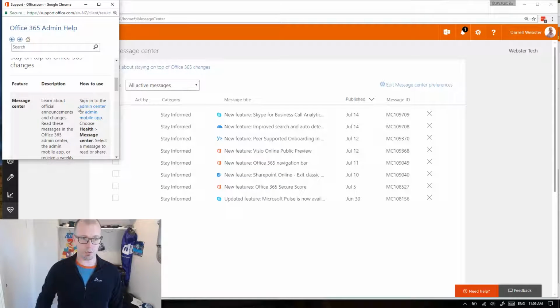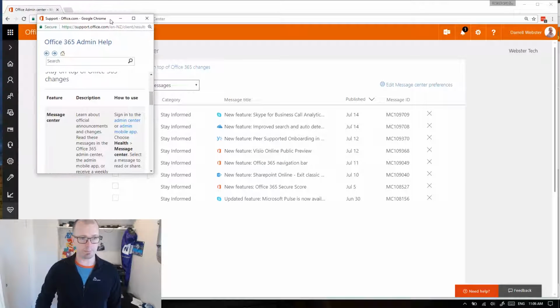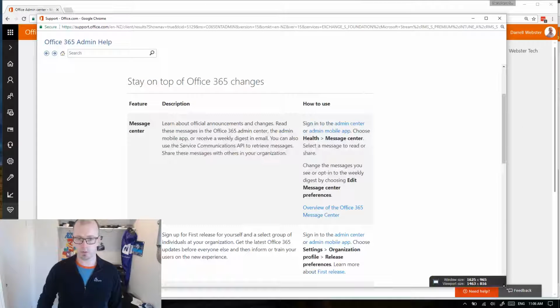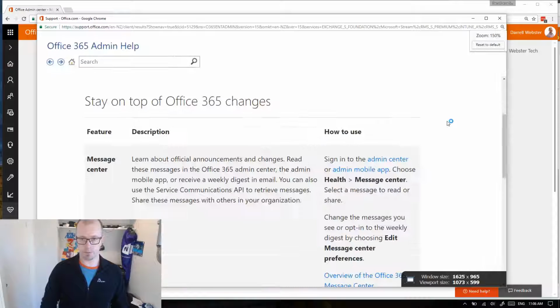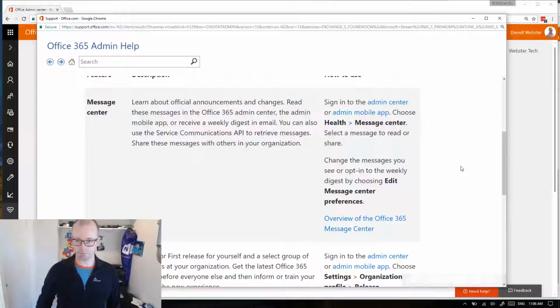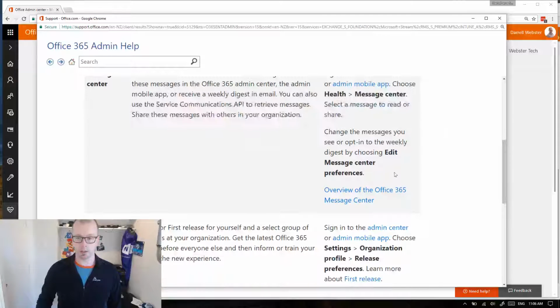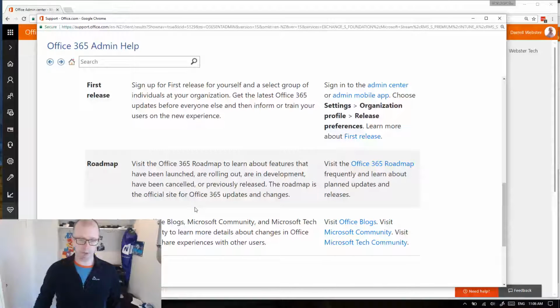So Message Center is right up there at the top. Let me see if I can expand this out a bit. There we go. So Message Center, using the service health as well, and then I noticed this about Message Center preferences, so I'll have a look at that shortly. There's the roadmap to keep up to date with certain things, and blogs and community.